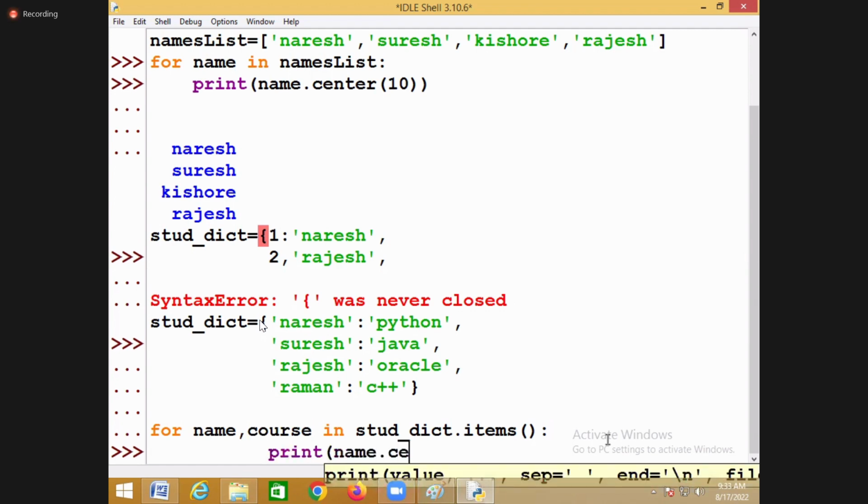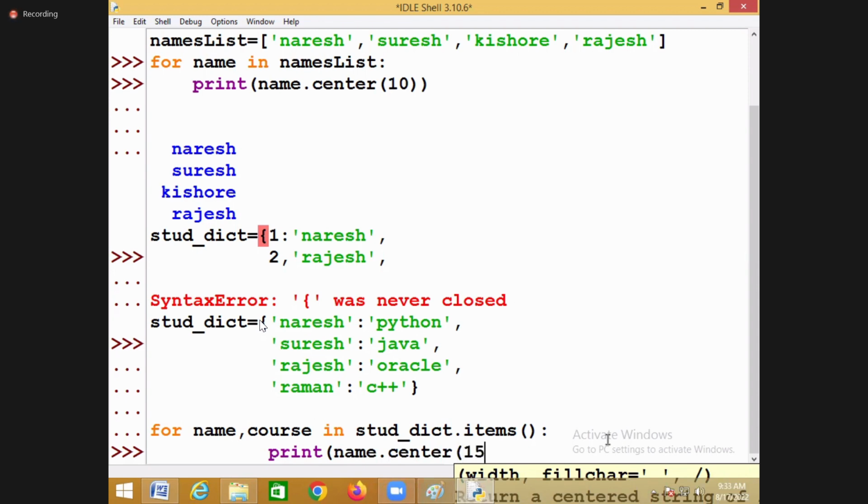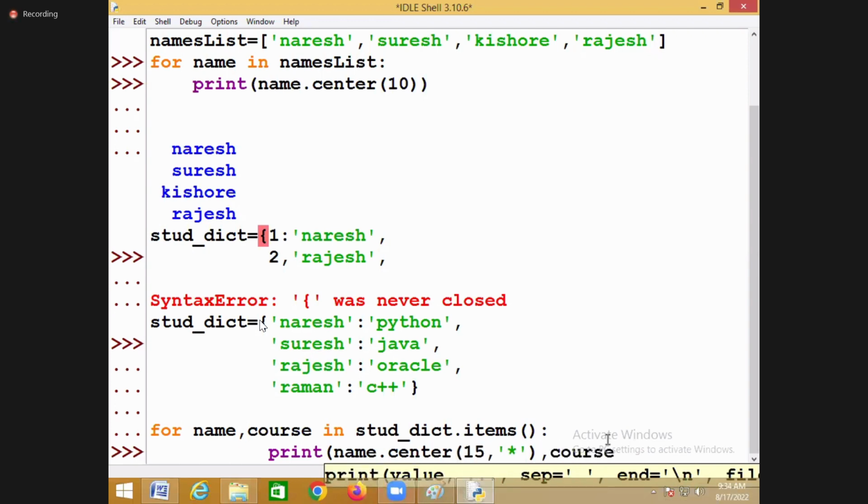Then what I'm saying is name dot center. So this column width is 15. Name column width is 15, and I want to fill the leading and trailing spaces with stars. And there is one more, course dot center, and this column width is 10. And I want to fill with spaces.